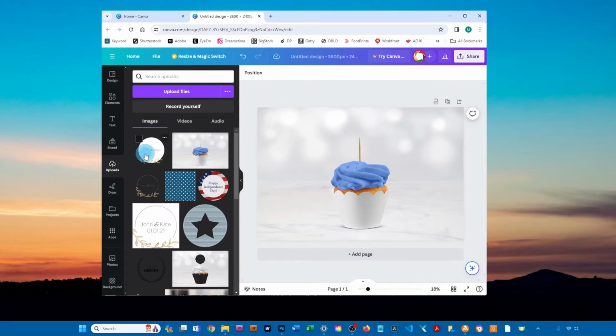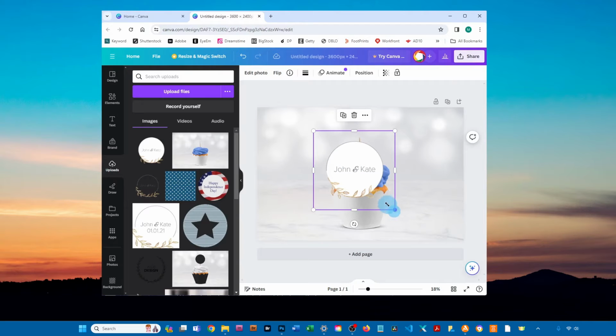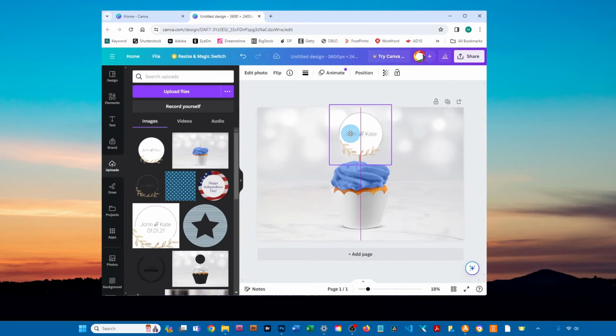Just drag your design onto the canvas. To resize your design, click and drag any of the four corners. That's how easy it is to add your design to this mockup in Canva. If you want, you can click in this box and type in a new name.